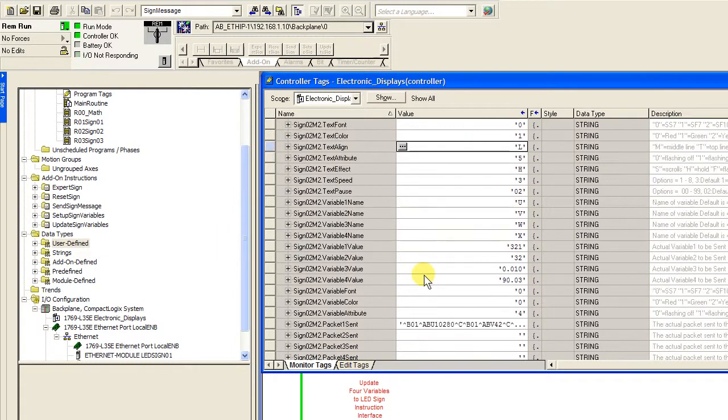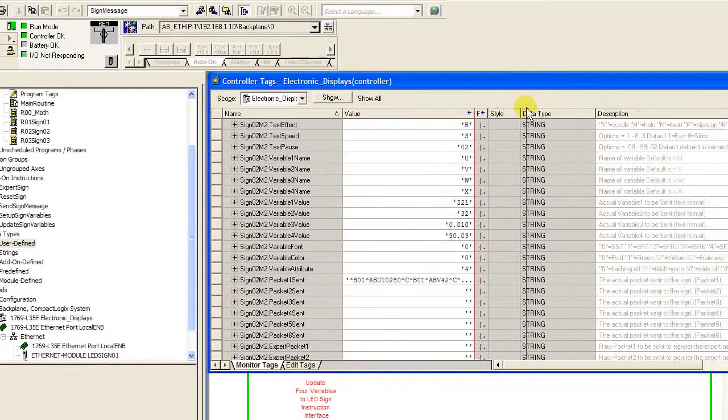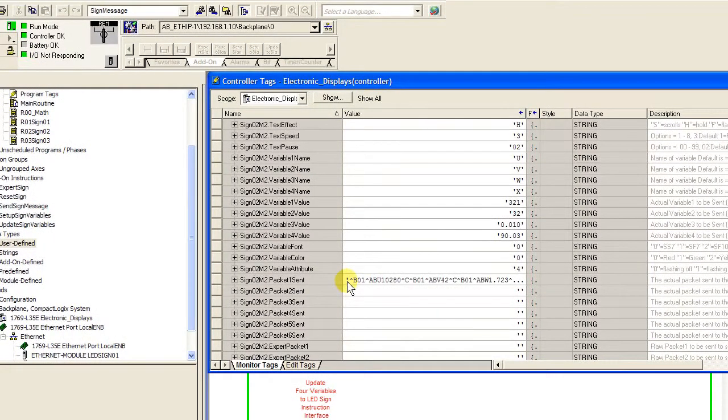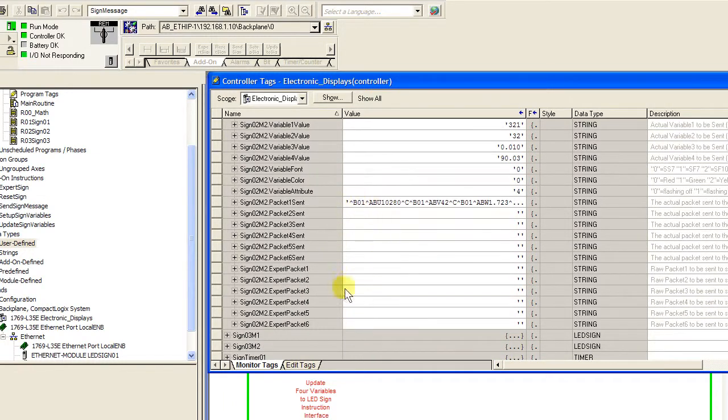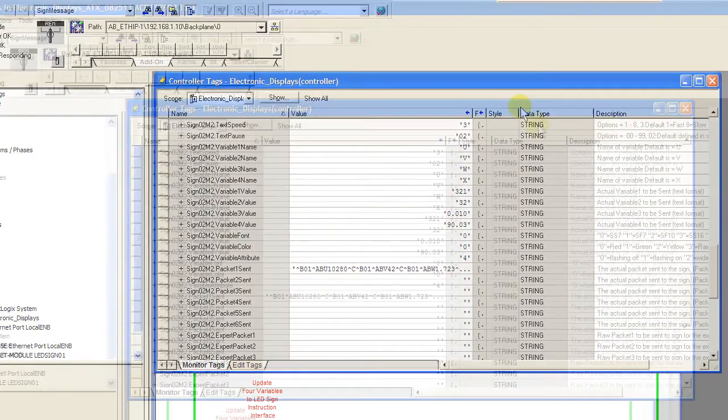So you can see how the sign works, and here's the packet that's being sent out. It generates a text string, or an ASCII string, that's sent out to the sign, and it's handy for debug cases. That's how the tags work inside the PLC. And then we also have some variables here. It looks like those are updating as we speak, possibly.